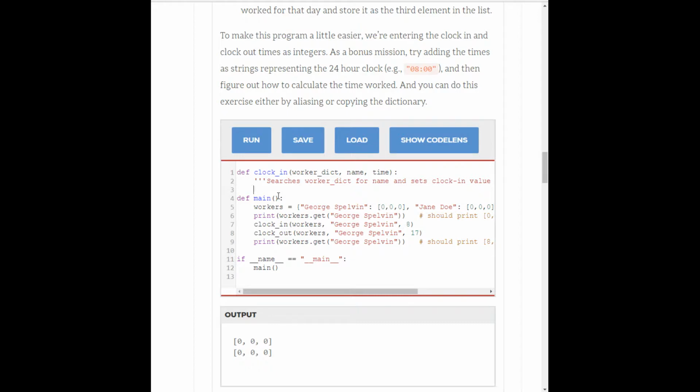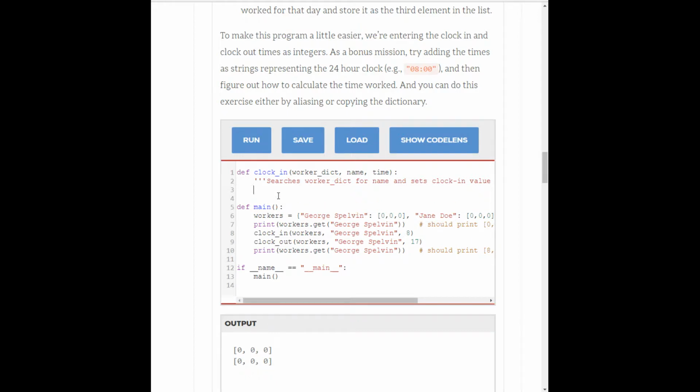Let's get started. We want to first find our worker in the dictionary, right? We want to find our worker in the dictionary. So worker dict name should give us the entry for the worker.